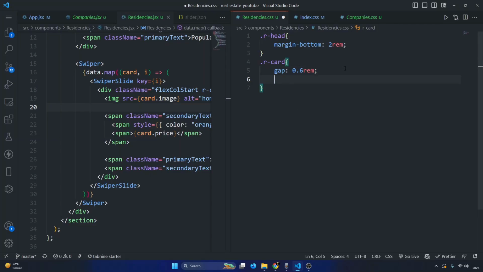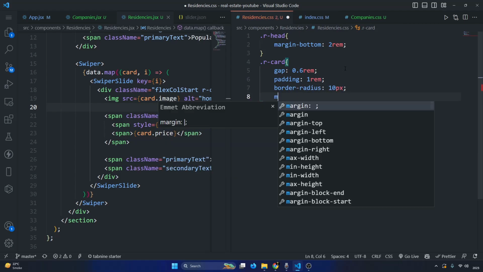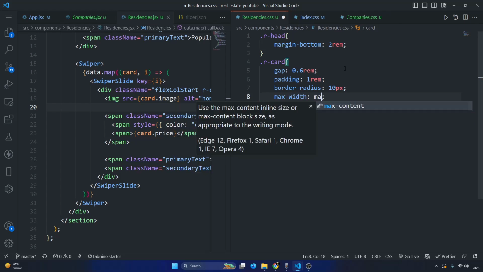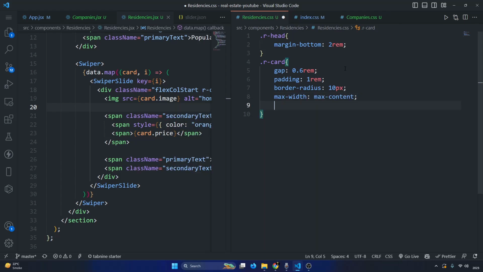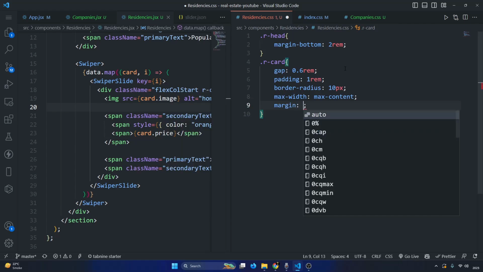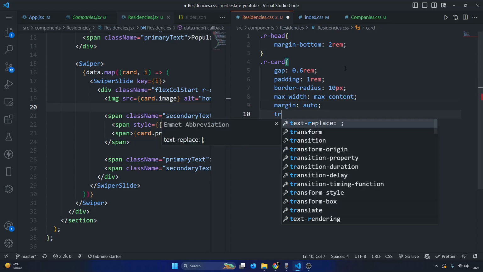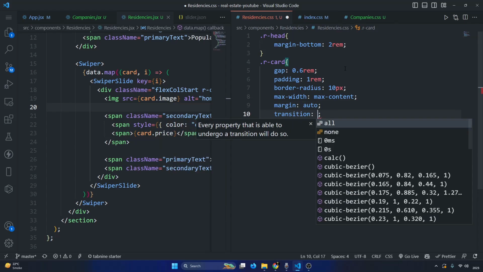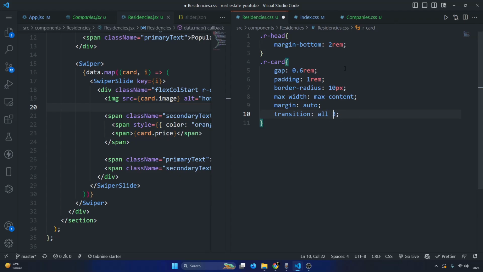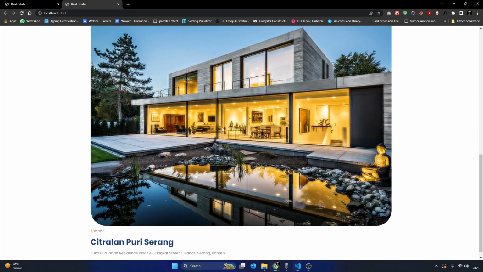The next thing I would like to give is the padding of 1 rem with the border radius of 10 pixels to the most parent div of the card, with the max width as max-content, and the margin should be auto, so that slides can be aligned center if the screen is relatively small. And the last thing is to apply the transition. So for the transition I am saying on all type of movements make the duration of 300 ms with the type of ease-in animation. Let's save this and see.